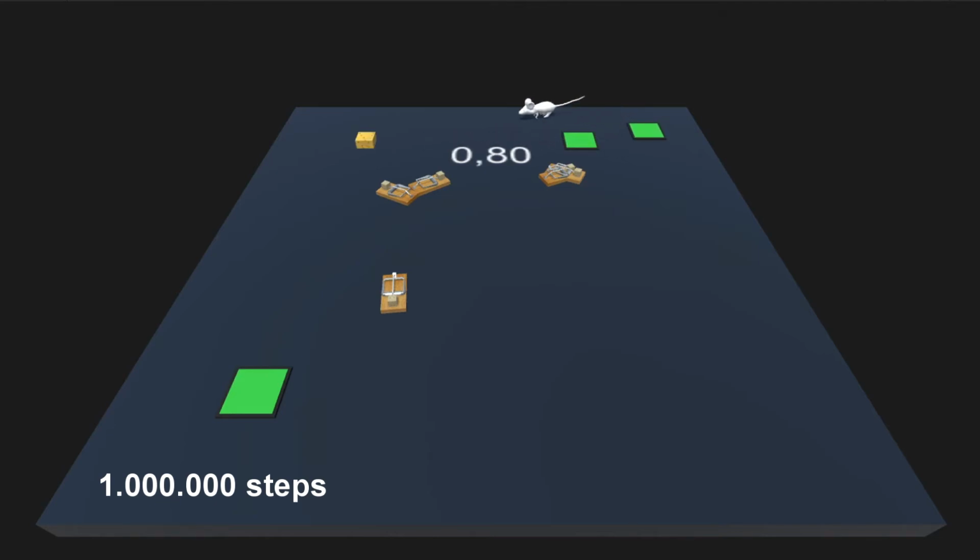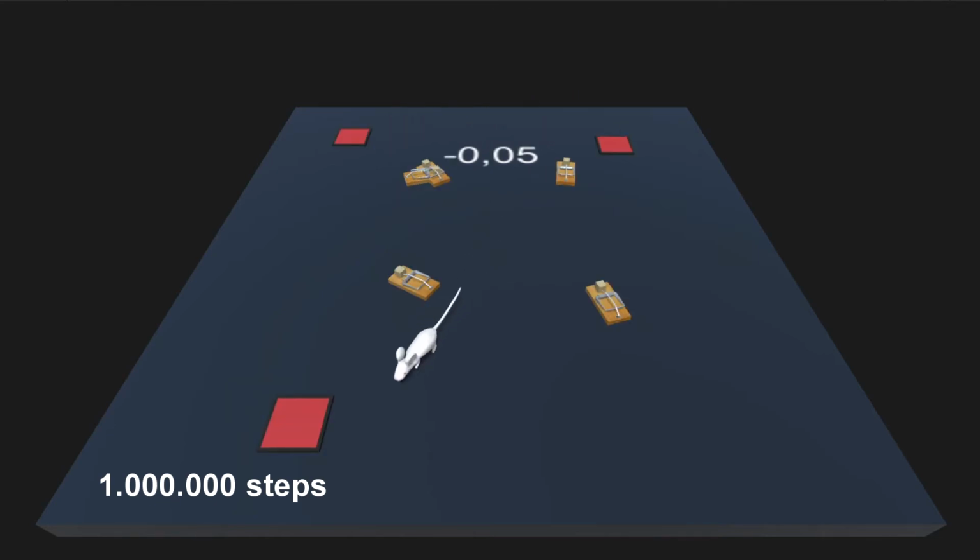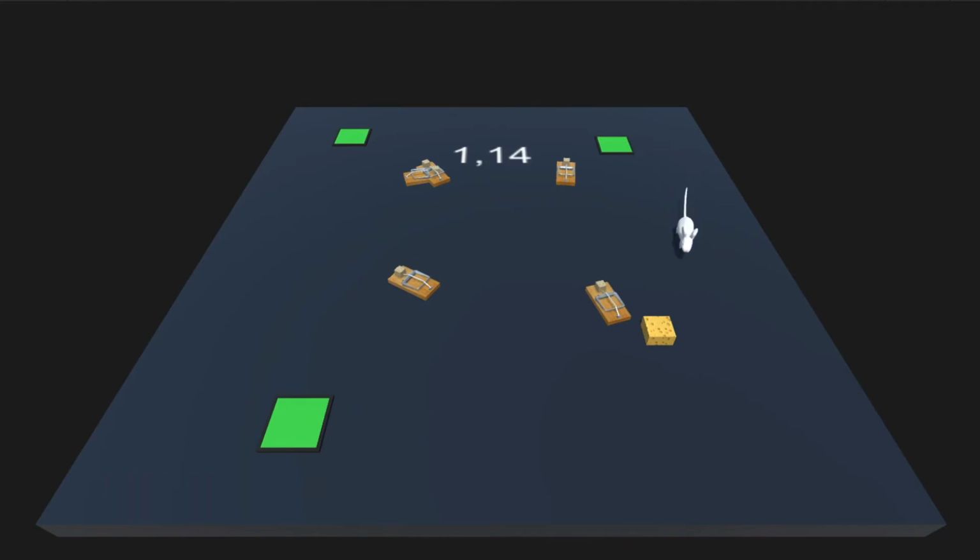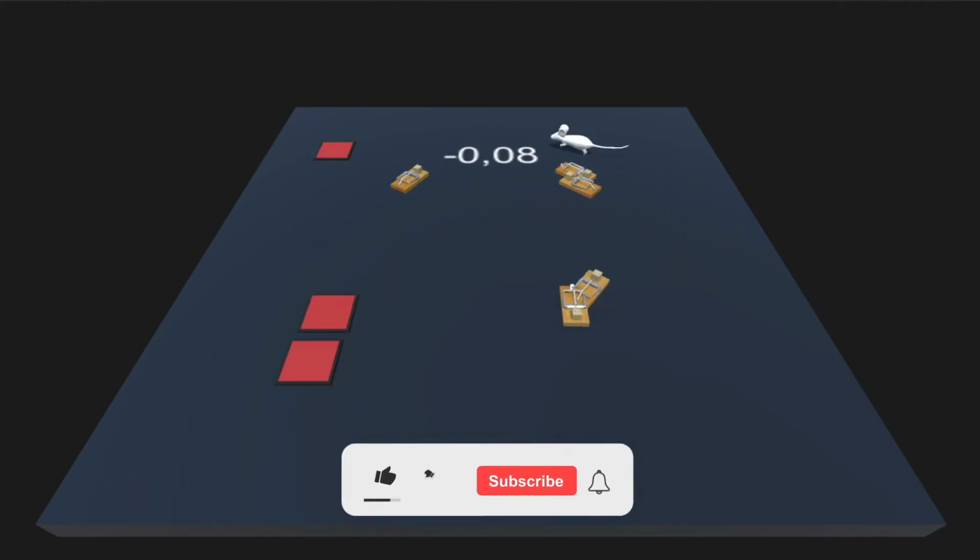After a million steps, you could say that Henry has learned to take the cheese. Perhaps he chooses not the most efficient ways to achieve the goal, but he achieves the goal. Which means that my first project with machine learning can be considered a success.